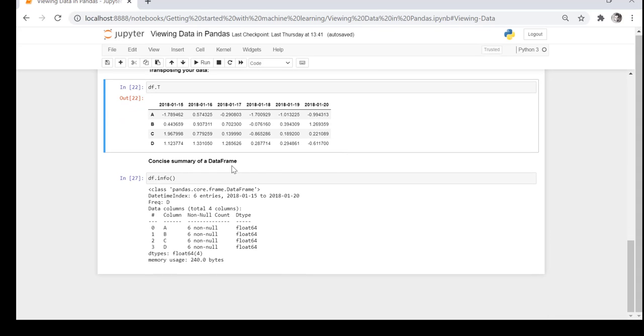Last comes to have a quick view on the concise summary of your data frame. If you want to see how many values are present in your data frame, or how many null values are there, or the data types of your data frame columns, you can use df.info. So this function will give you the summary of your data frame, basically the concise summary, right?